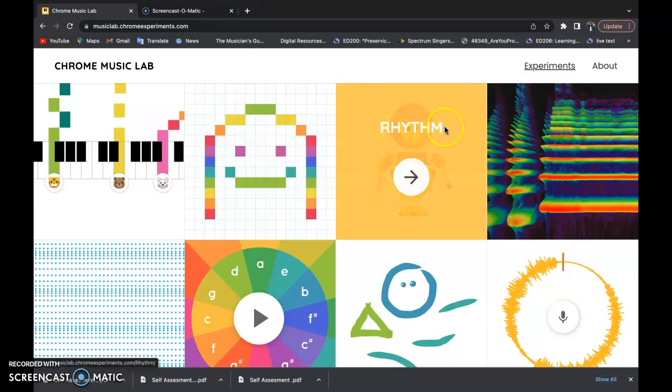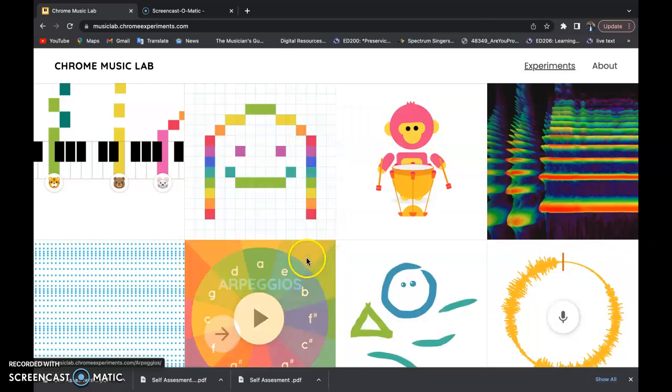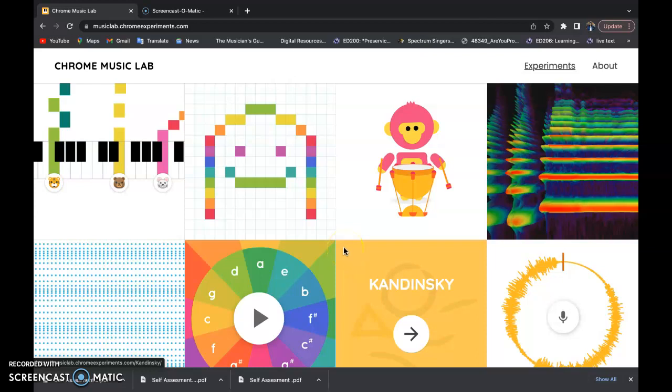Hey guys, today I'm going to be showing you a website called the Chrome Music Lab. It's actually musiclab.chromeexperiments.com. So this is a really cool website for elementary school music classes that a lot of music teachers use.